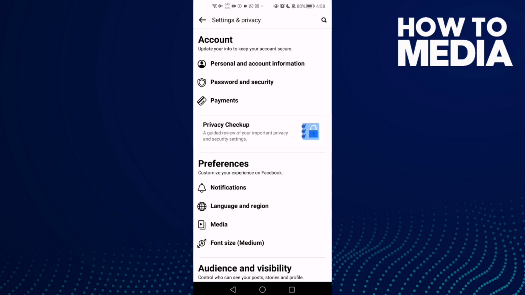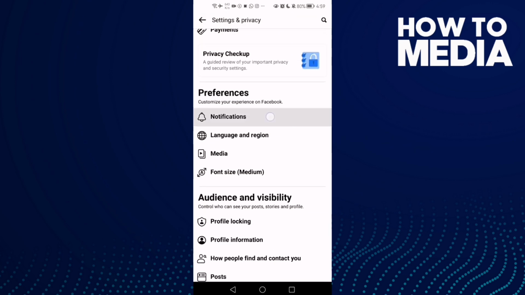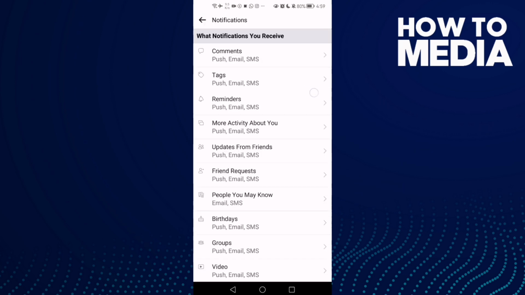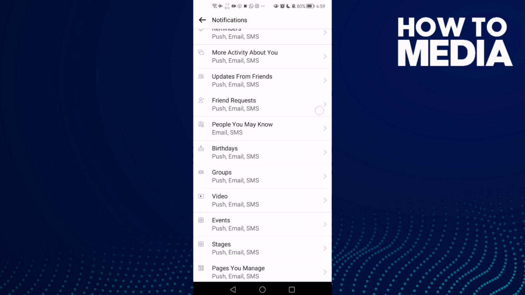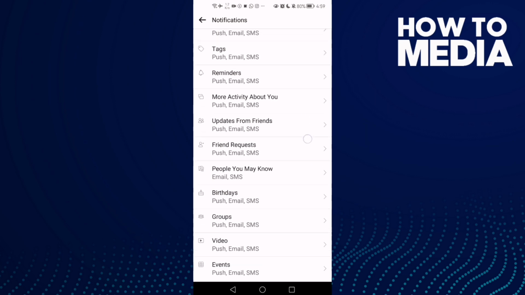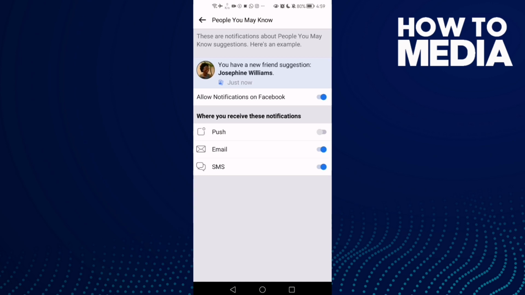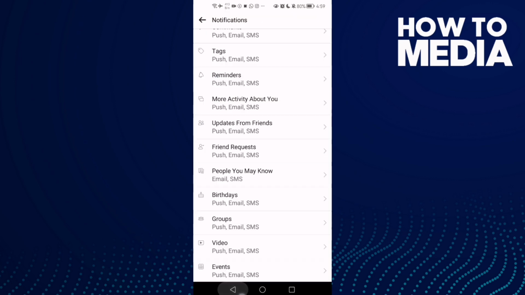First thing, go to Facebook Lite and then click these three lines in the top corner and go down, click settings and then notifications, and here you will find people you might know. Click on it and then just turn this one on and go back, it will be saved.